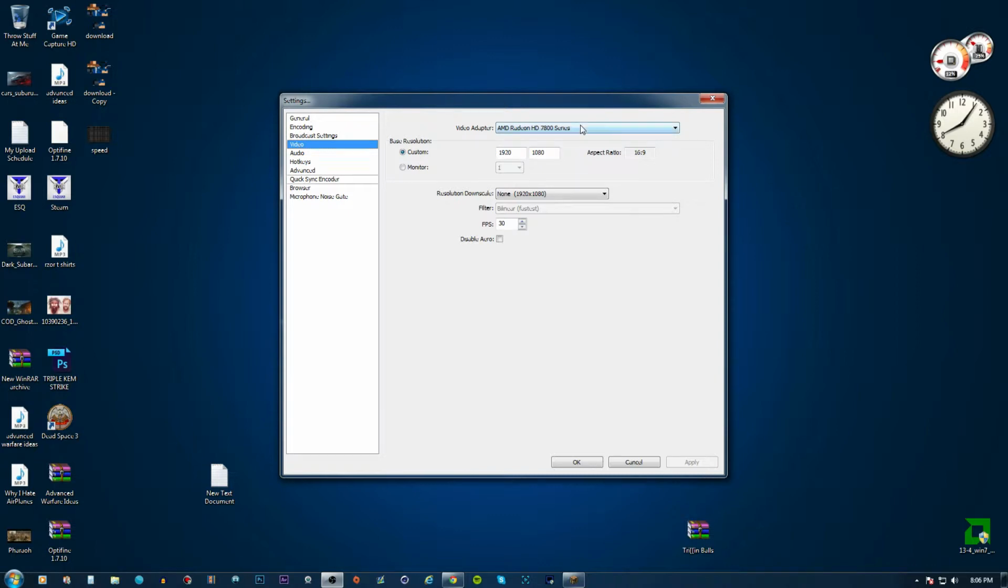If you have a desktop like I do, and maybe you have multiple graphics cards, it'll only select the one that you choose. I only have one, so I don't have to worry about that too much. Pretty much just copy all these settings.